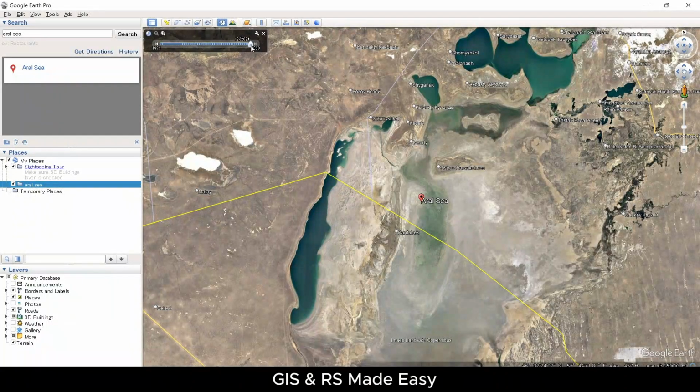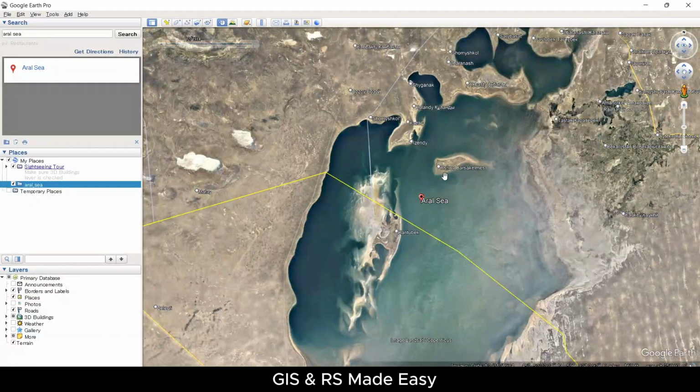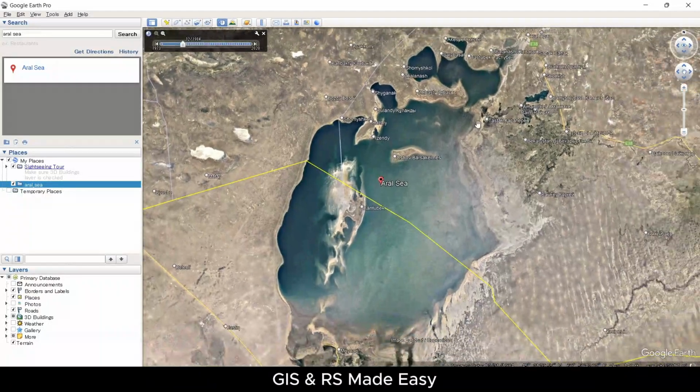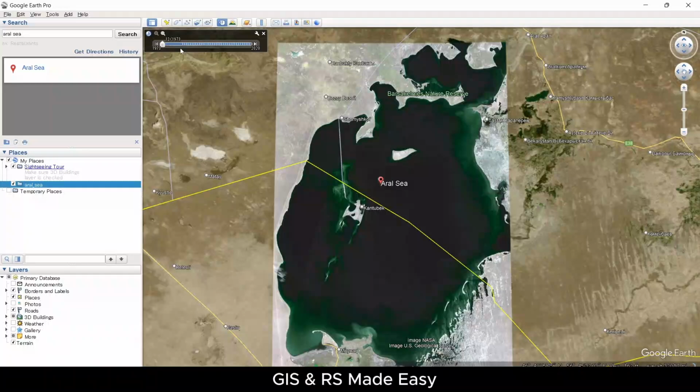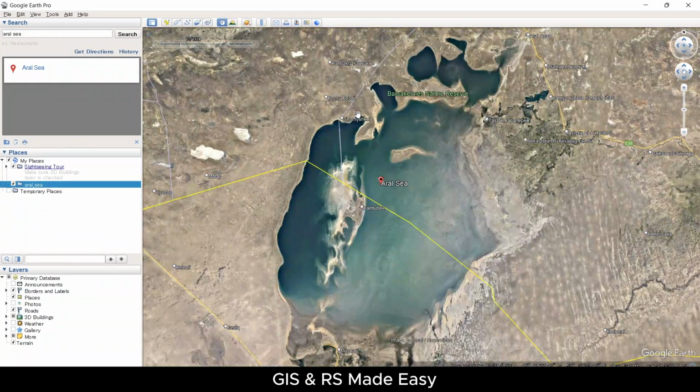Now let's move the slider to 1984 and see how big was our Aral Sea. And it has shrunk to like this in 2020. Let's go back again. 1984.